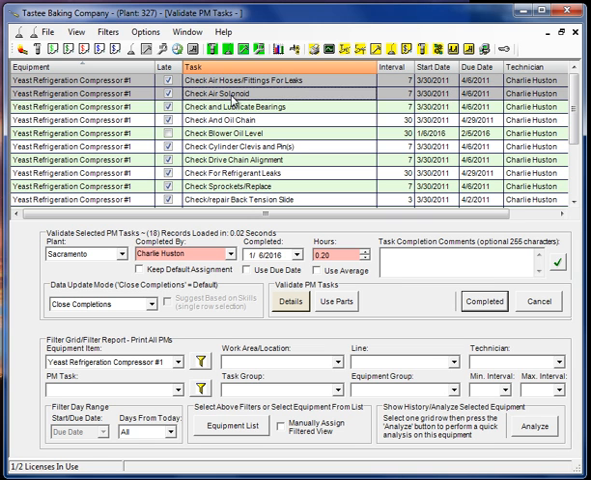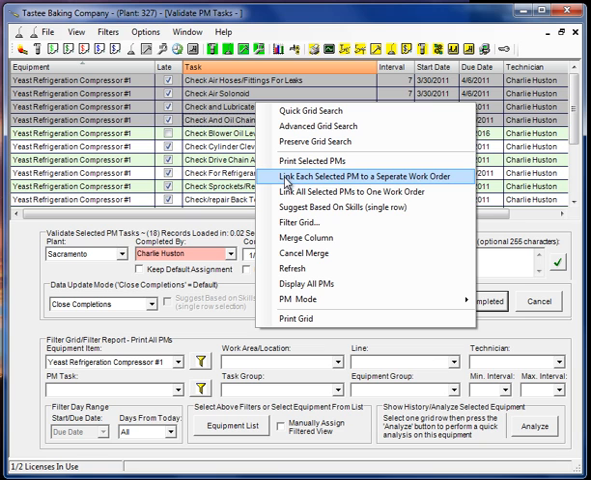So how do we do that? We select the rows we want to include, and before we can do this, we need to make sure we've filtered by 1 equipment item. The reason for that is the program's going to create 1 work order that's going to have 1 equipment item on it. So the work orders by definition will be 1 equipment and 1 task. In this case, we're going to embed the tasks into the work order details. So I'll right click, and I could pick either link each selected PM to a separate work order, in which case the program would create 4 new work orders, or we can embed them all into 1 work order.